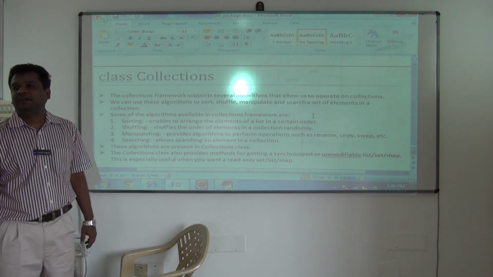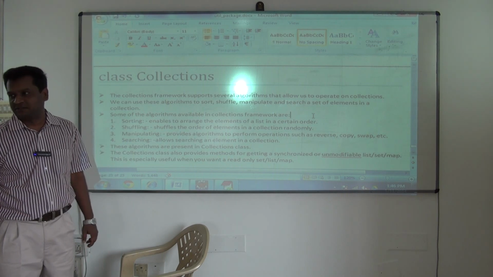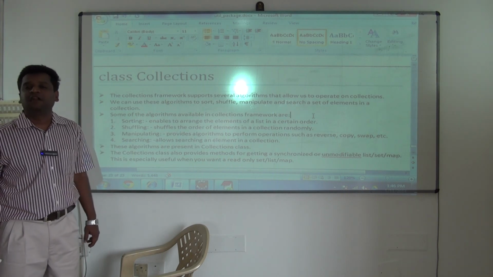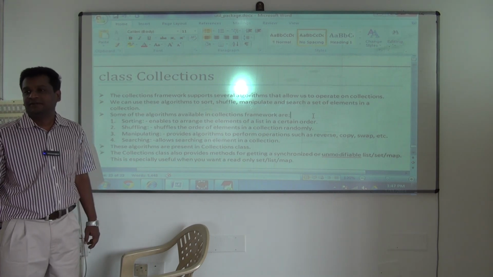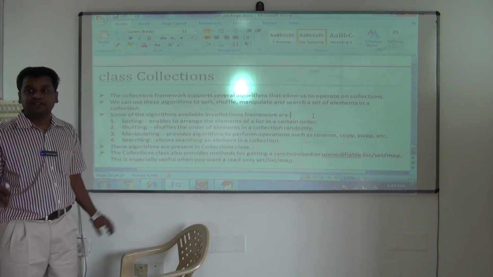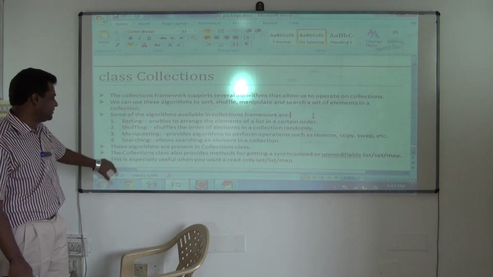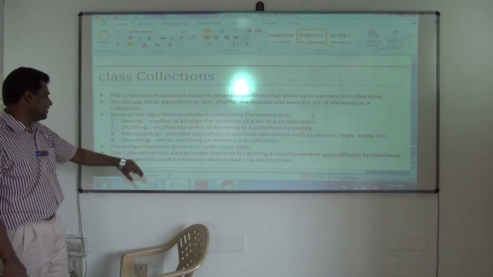See, for sorting, they didn't put the method in ArrayList and LinkedList. Instead, they put it in a general place. Means in Vector, Stack, they didn't go on providing a sort method and all that. That common thing they kept in one class called Collections. We'll see it. So these algorithms are present in the Collections class.